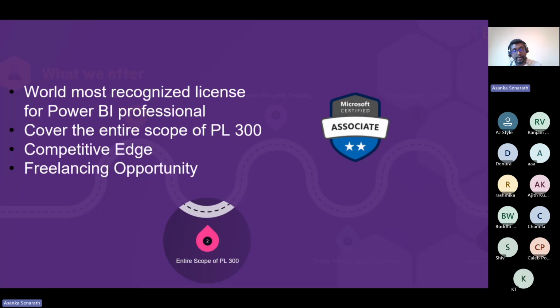If you are planning to do freelance projects, you have to bid for the project. There will be a lot of freelancers who are going to do the same thing as you, so you have to bid for the project. If you have this PL300 license, you still get a higher opportunity when freelancing as well, right? So that's why, if you want to learn Power BI, the next stage of learning Power BI is getting the PL300 exam. So we'll be covering the entire scope of the PL300 exam, right?